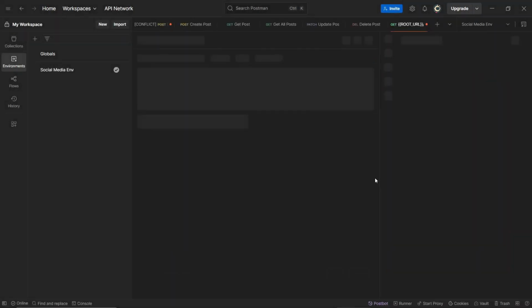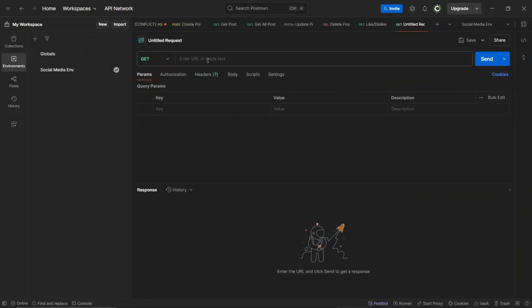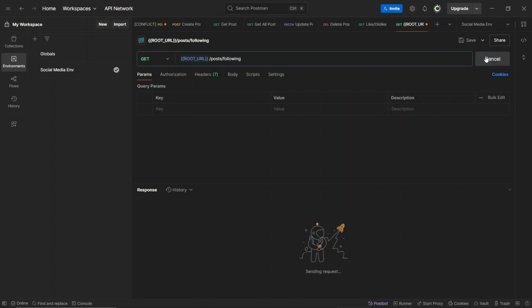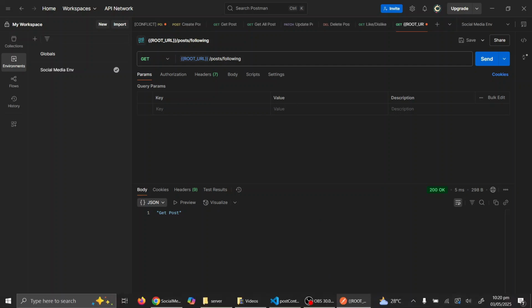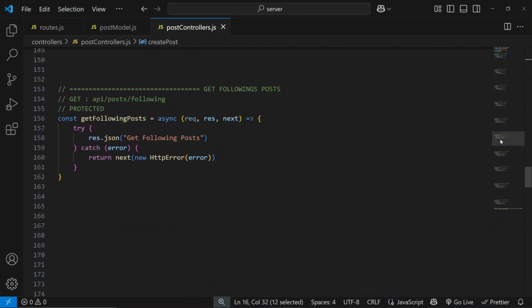We need to be able to get all the posts of the people we are following. So let me have that as well. That's going to be a get request. We need the root URL /posts/following, which should get us the posts of all the people we follow. Wait a minute. Okay, I think I did not change the JSON, the response, sorry.